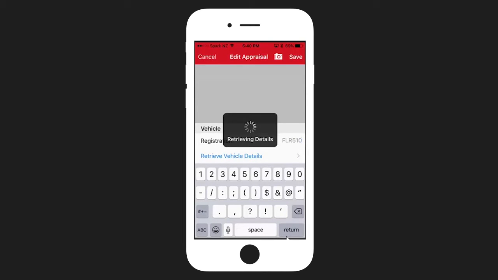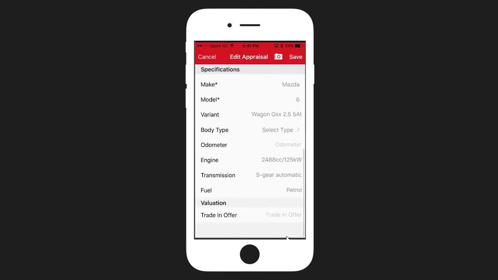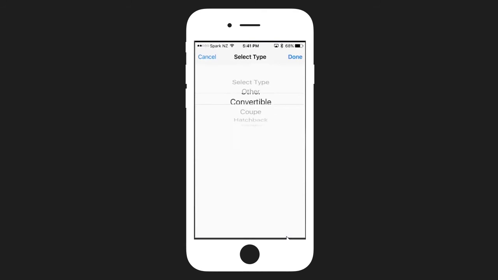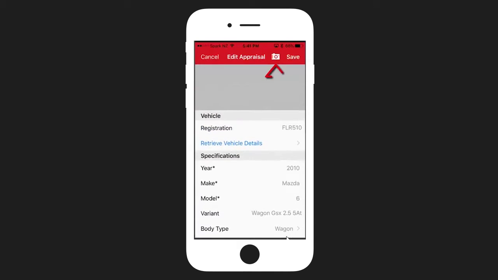It doesn't know everything, but the great thing about it is it's going to save you a lot of time. We also do want to just point out it doesn't know every car, but it does know about 99% of them, and this is a free service. So fill out the details that it doesn't know, odometer being one, body type being another, and once you're happy with that, I recommend taking photographs of the customer's appraisal.